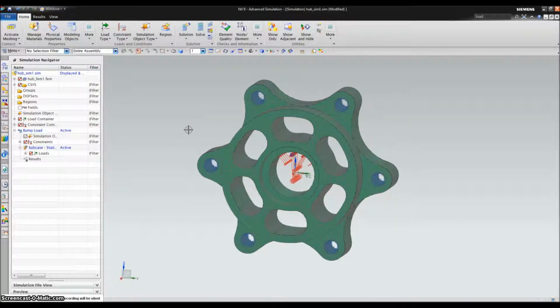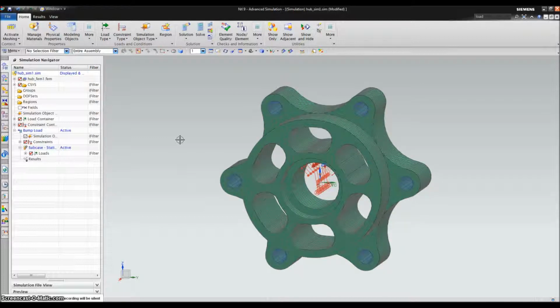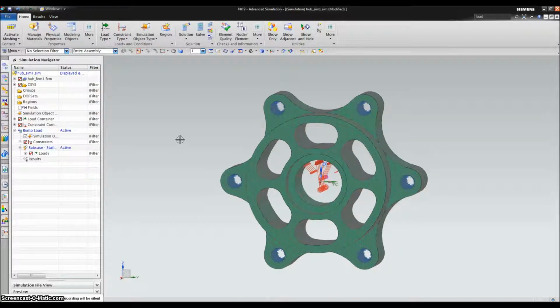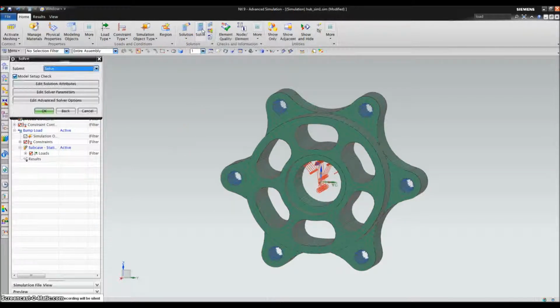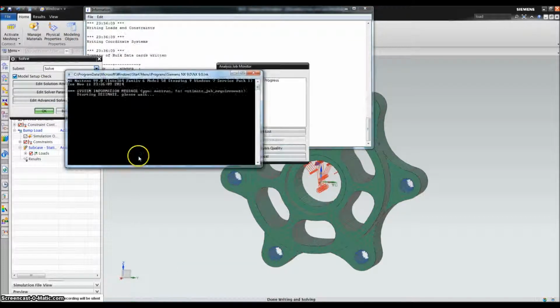Now that I have applied my bump load, and now that I've applied my constraints, I can finally go ahead and solve this thing. I'm going to let NX do a lot of differential equations, a lot of deformable bodies, and physical differential equations to figure out how this thing is going to deform and what stresses it is going to experience. So we have this nice solve button right up here. I click that, and I'm going to click OK, and now I just wait.